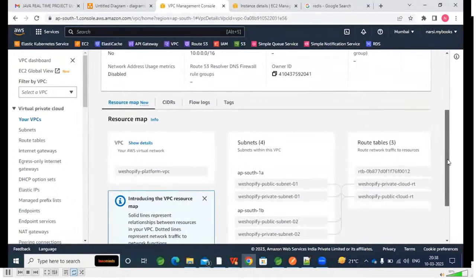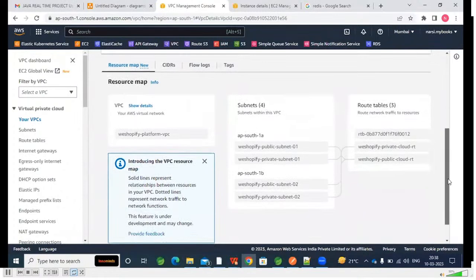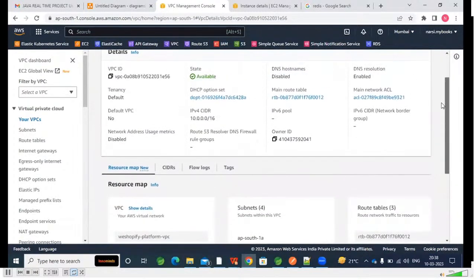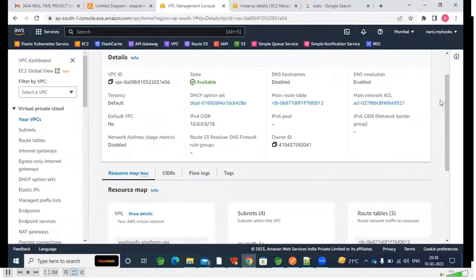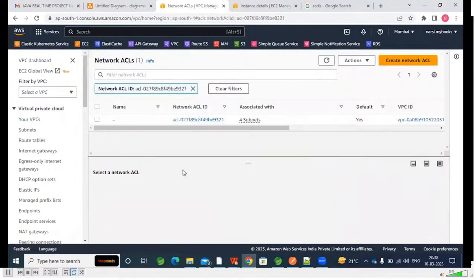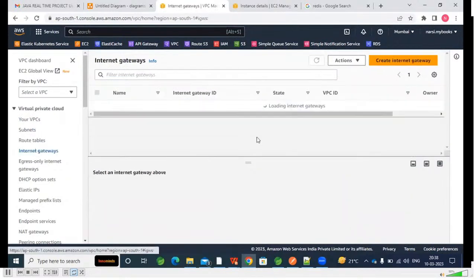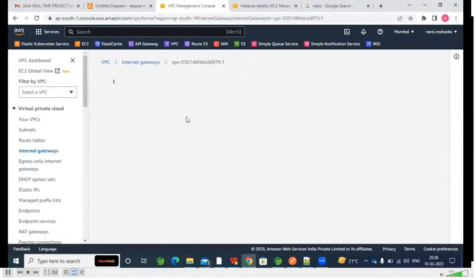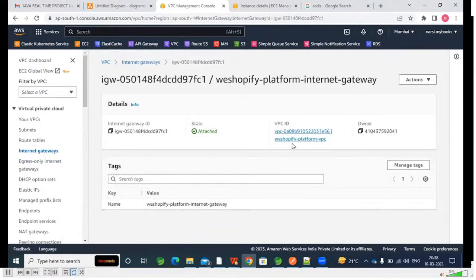Let's go to the VPC. These are the subnets, and this VPC has the internet gateway. There is a main network ACL, and this network ACL has subnets. Let's go to the internet gateway. This is the vShopify platform internet gateway, attached to our VPC. I'll explain the usage of this internet gateway, but first let me draw the entire architecture, then I'll explain.